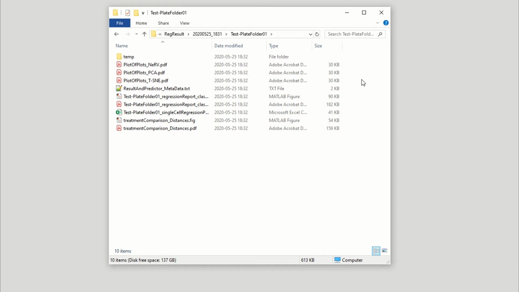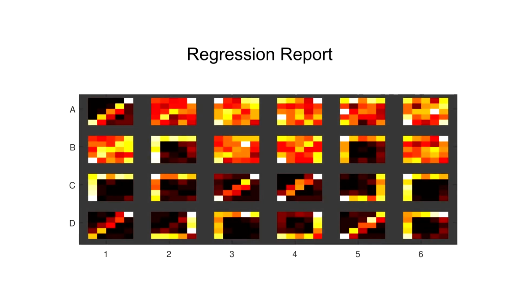The main output of the regression plane is the regression report PDF file, summarizing the predicted positions of each well in the form of a heat map. The heat map represents how the cells coming from that particular well were placed on the regression plane. A brighter region means that more cells were placed in that region of the regression plane.